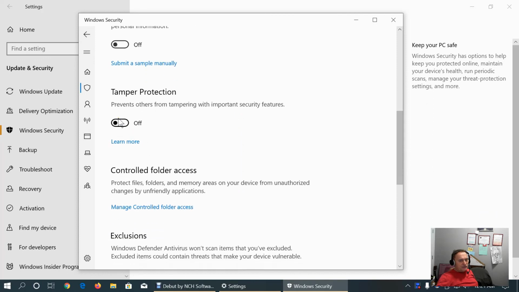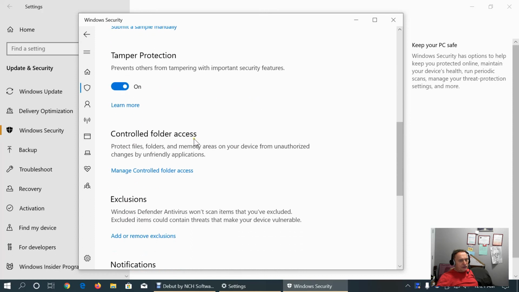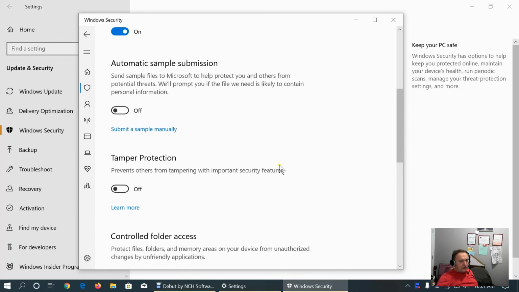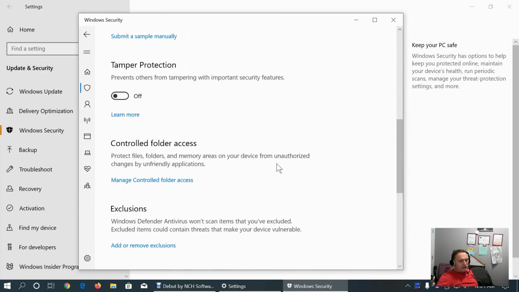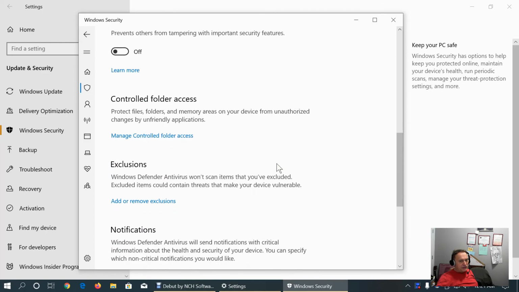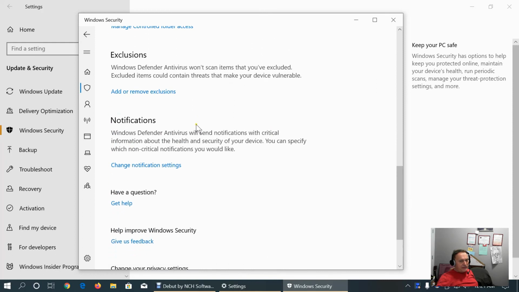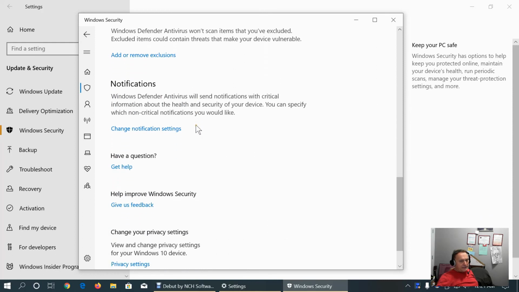Tamper protection. If there are more users on your machine, keep it on to prevent changing important security features. Okay, I keep it off because I'm the only user on this PC and administrator. Here we can set exclusions that won't be scanned. This is not recommended.